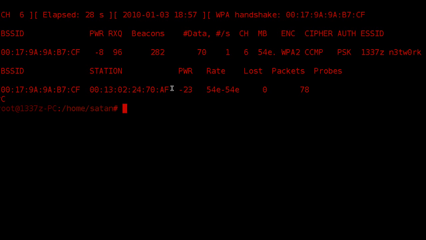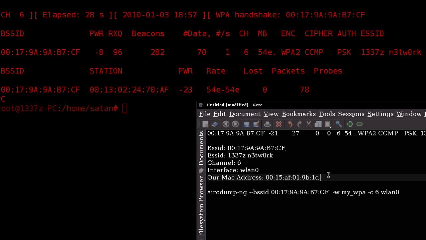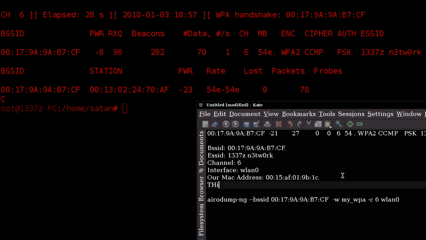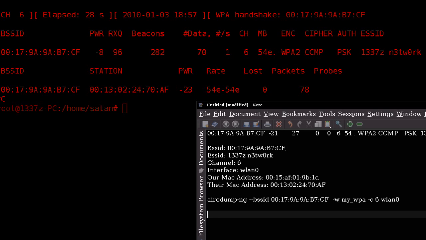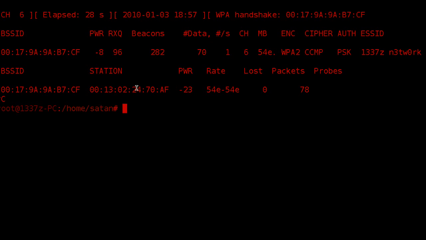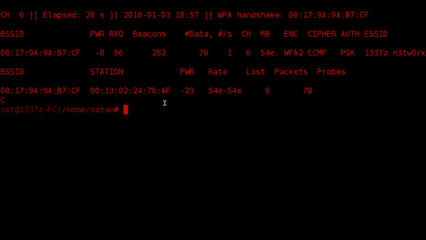So I'm going to just Control-C to stop this. I'm going to highlight this and copy this over to our Kate right here. I'm just going to label this their MAC address. And notate it there. Okay, now we can proceed with the next step. And for the next step, what we need to do is de-authenticate this client right here. Basically, we need to make them lose connection really quick and then hop right back on just so they can re-authenticate, which gives us a chance to obtain that handshake, which apparently already took place.